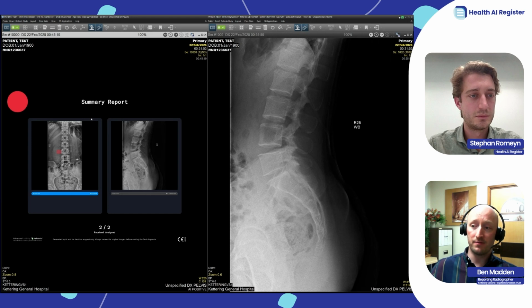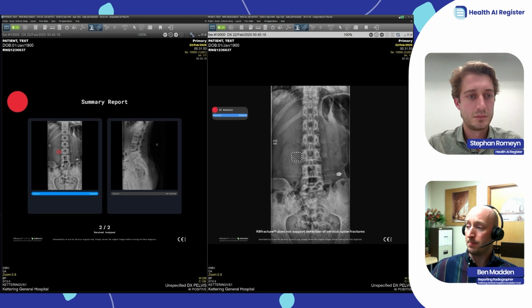And if there's a positive finding on the summary report, it will then give you a secondary capture of the image in question, and it will draw a bounding box around that area it wants you to look at in more detail. Whenever it's a dashed box, then it's less sure. And if it's a solid box, then it's more confident of that. So this then draws your attention to the L3 transverse process, where we can see there's a fracture.